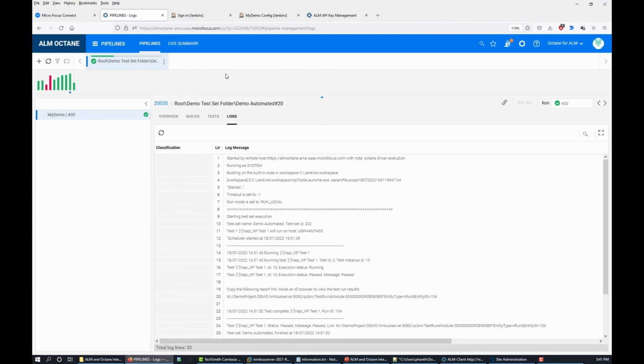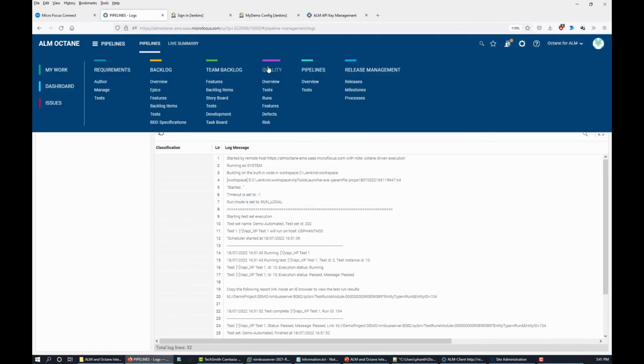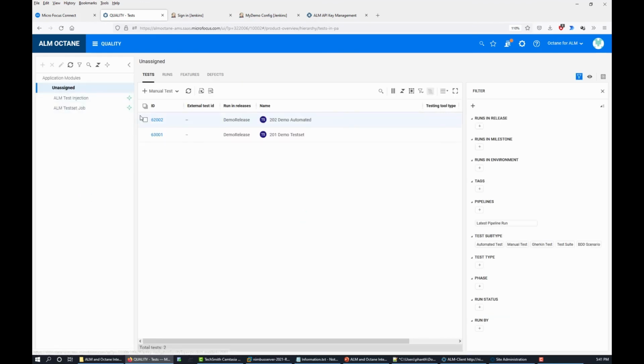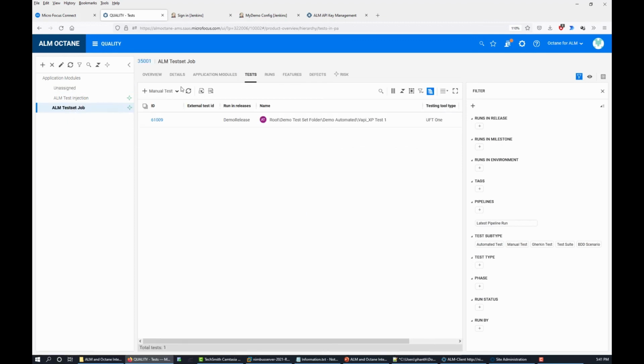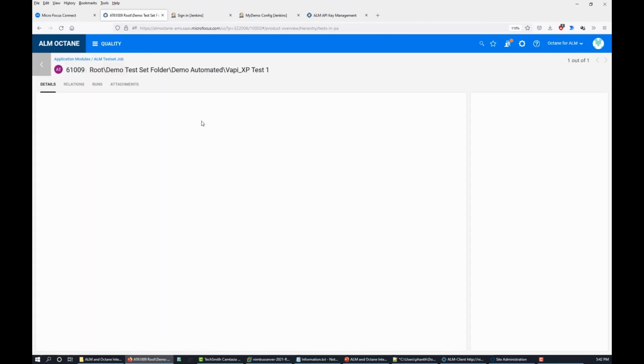When you run a pipeline within Jenkins, it will also add an automated test in the quality modules. So here you can again create another job so that it will know where to add the tests in your quality modules. For example, here I create a rule so it knows when what job executed, it will place the automated test here. Then I can drill down and see the test run results as well from within Octane.